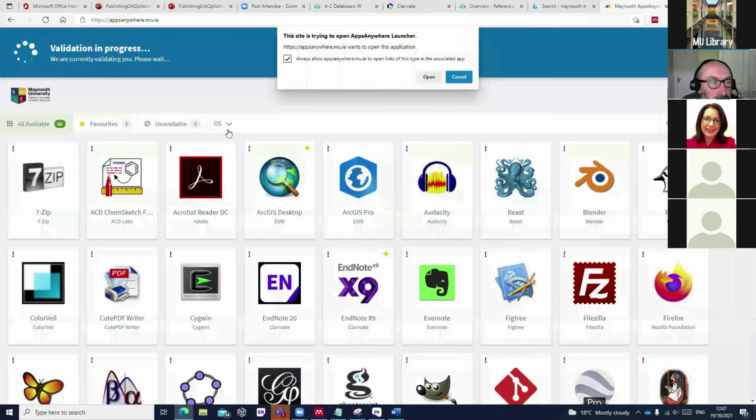Let's open that. And we always hope that we will be validated at this stage. But anyway, you will be validated, and you can see down here, these are the links to the various software you can download, and there's your option whether you want EndNote 19 or EndNote 20.